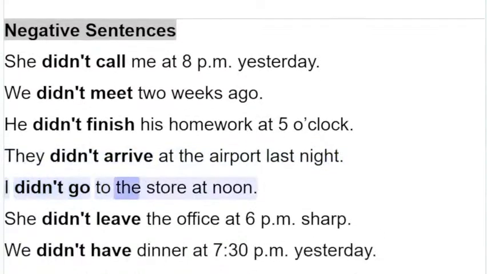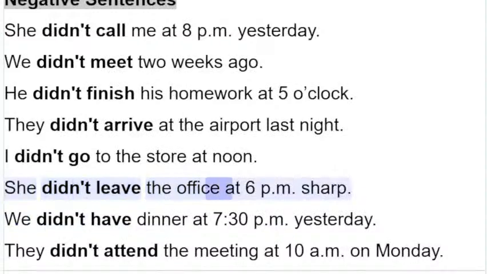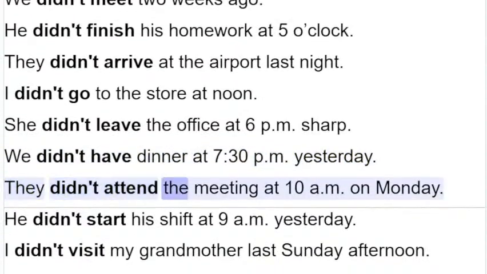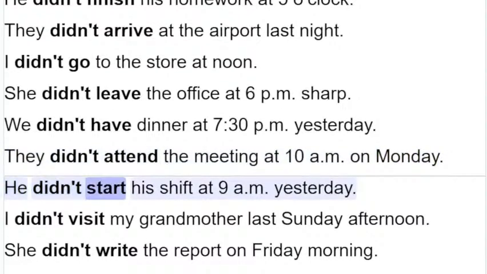I didn't go to the store at noon. She didn't leave the office at 6 p.m. sharp. We didn't have dinner at p.m. yesterday. They didn't attend the meeting at 10 a.m. on Monday. He didn't start his shift at 9 a.m.